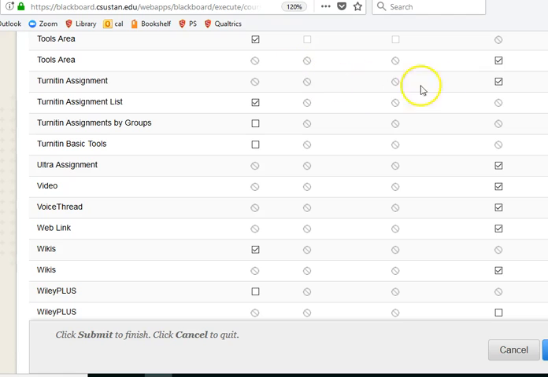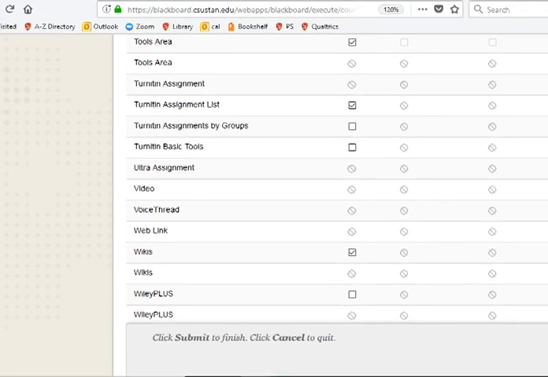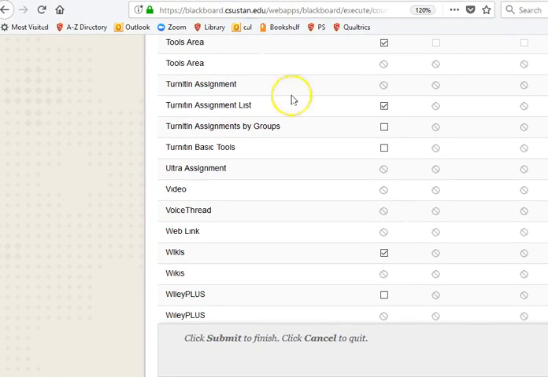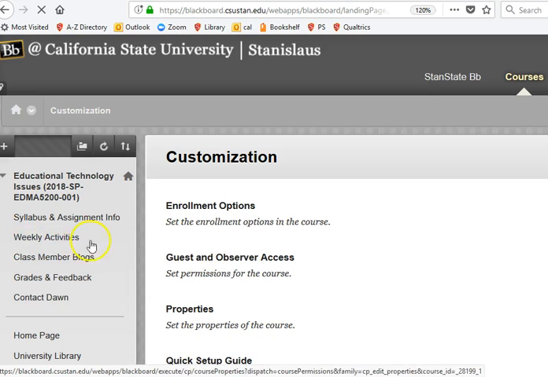The Turnitin assignment has a check on the far right. So you just make sure that's checked, and if it's not, put a check mark there and then hit submit at the bottom. And then once that's activated, you can add it anywhere, like I said.